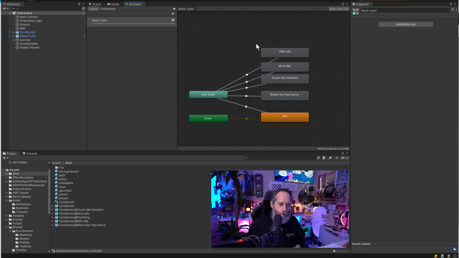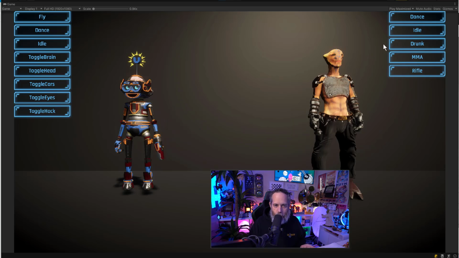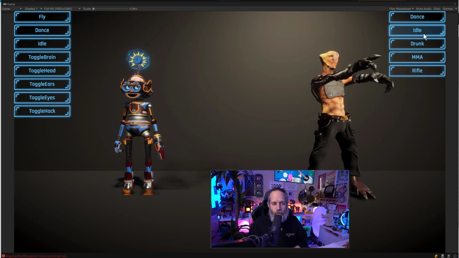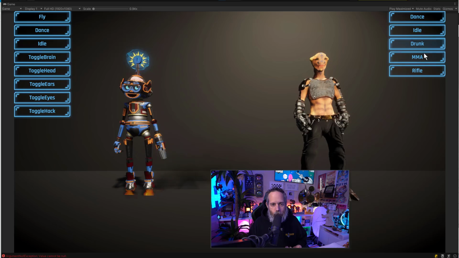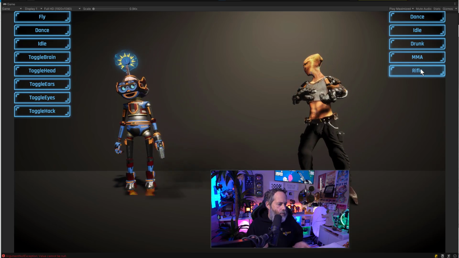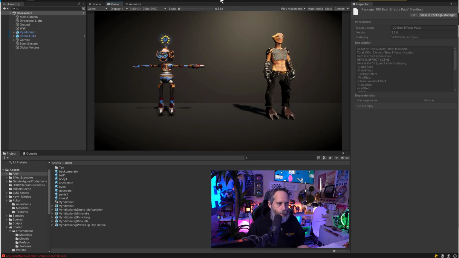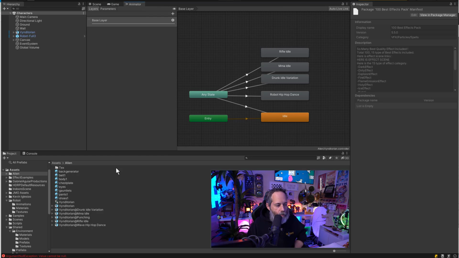Now that I've got my animator window open, you can see that I've got a base layer over here on the left, and I've got a couple different animations. If I press play, you might notice that those animations loosely match up with the animations available for this alien. I've got a dance, I've got an idle, a drunk standing idle, an MMA pose, and a rifle holding pose. No rifle in his hand, but he's got the pose. So how do we add our new animation to this animator? We'll go back over to the animator, and then find in our project view the new animation that we've grabbed, that punching animation.